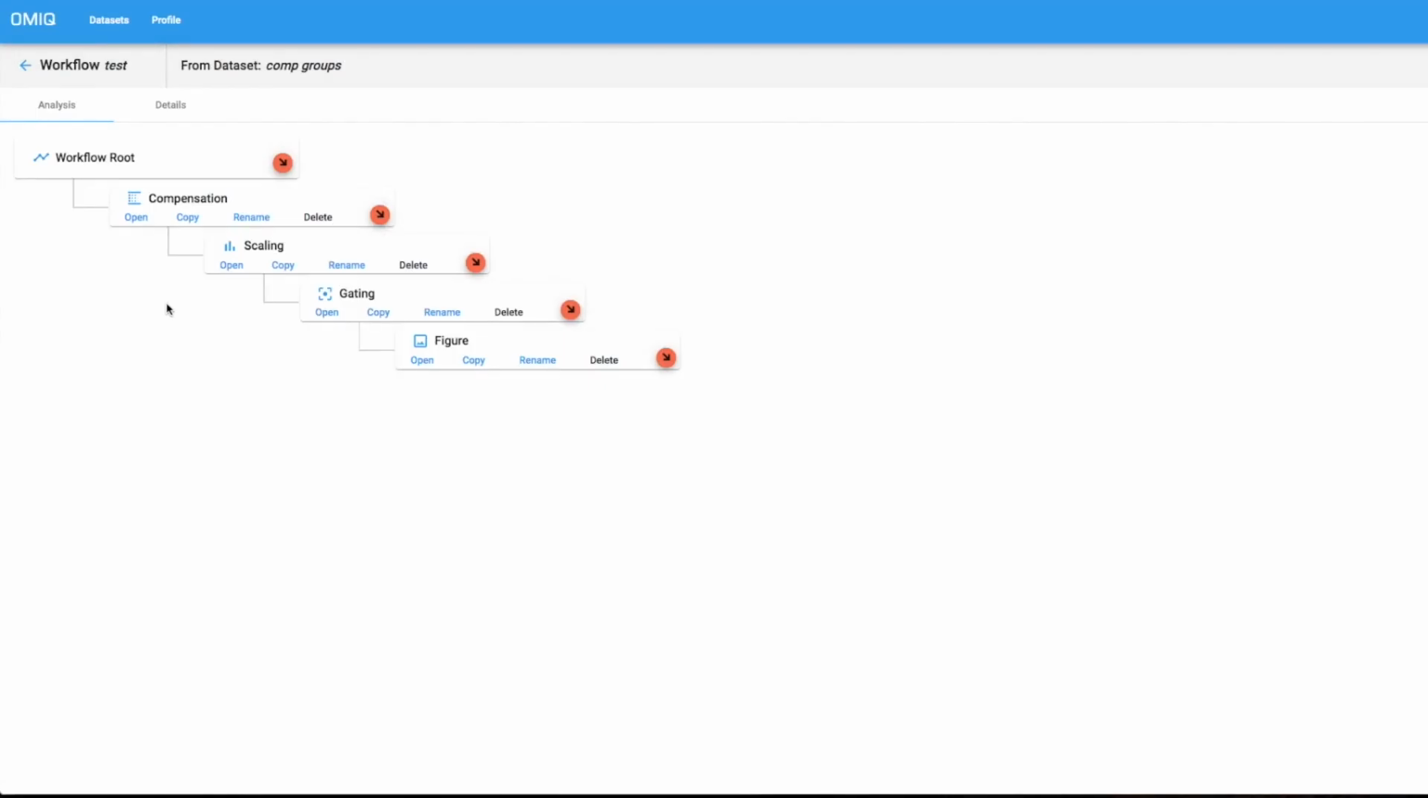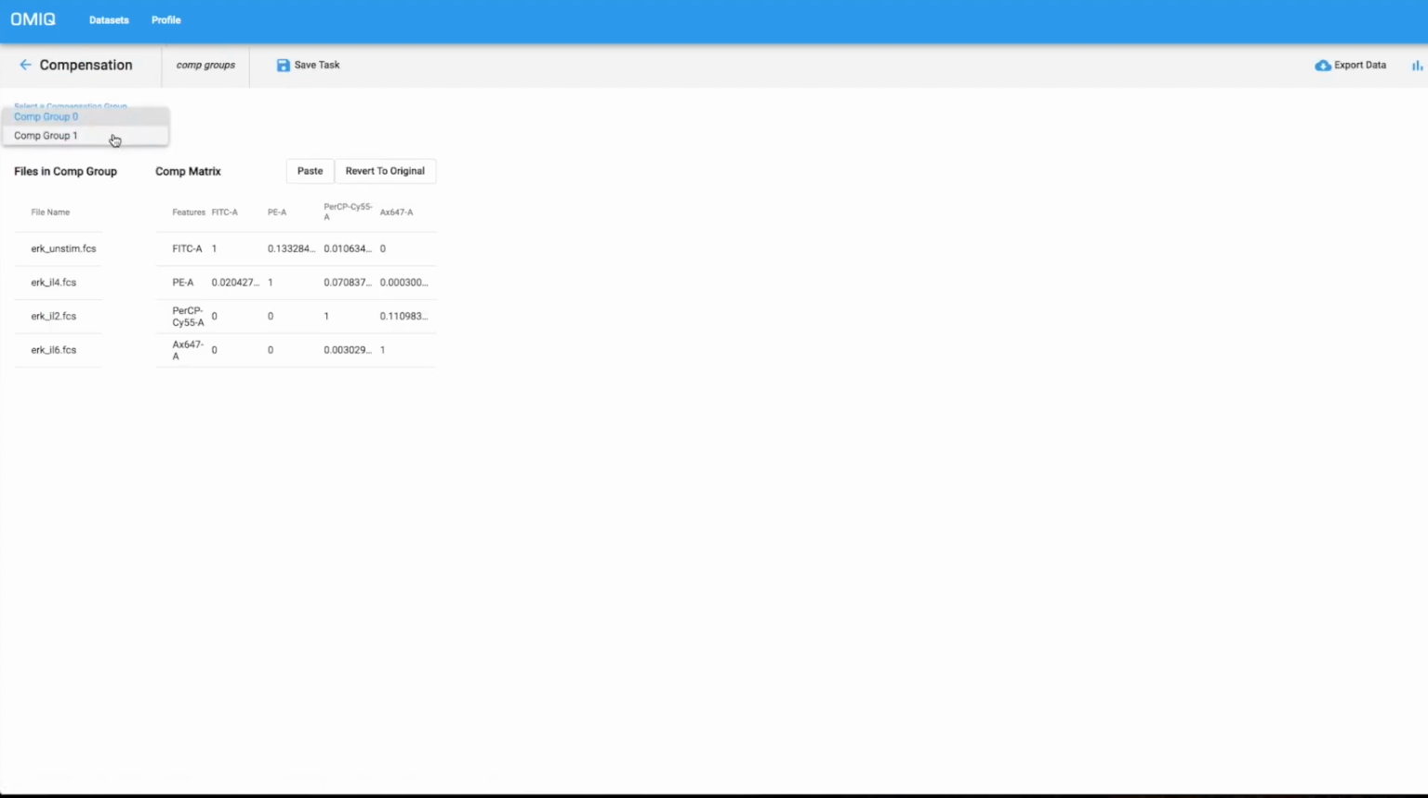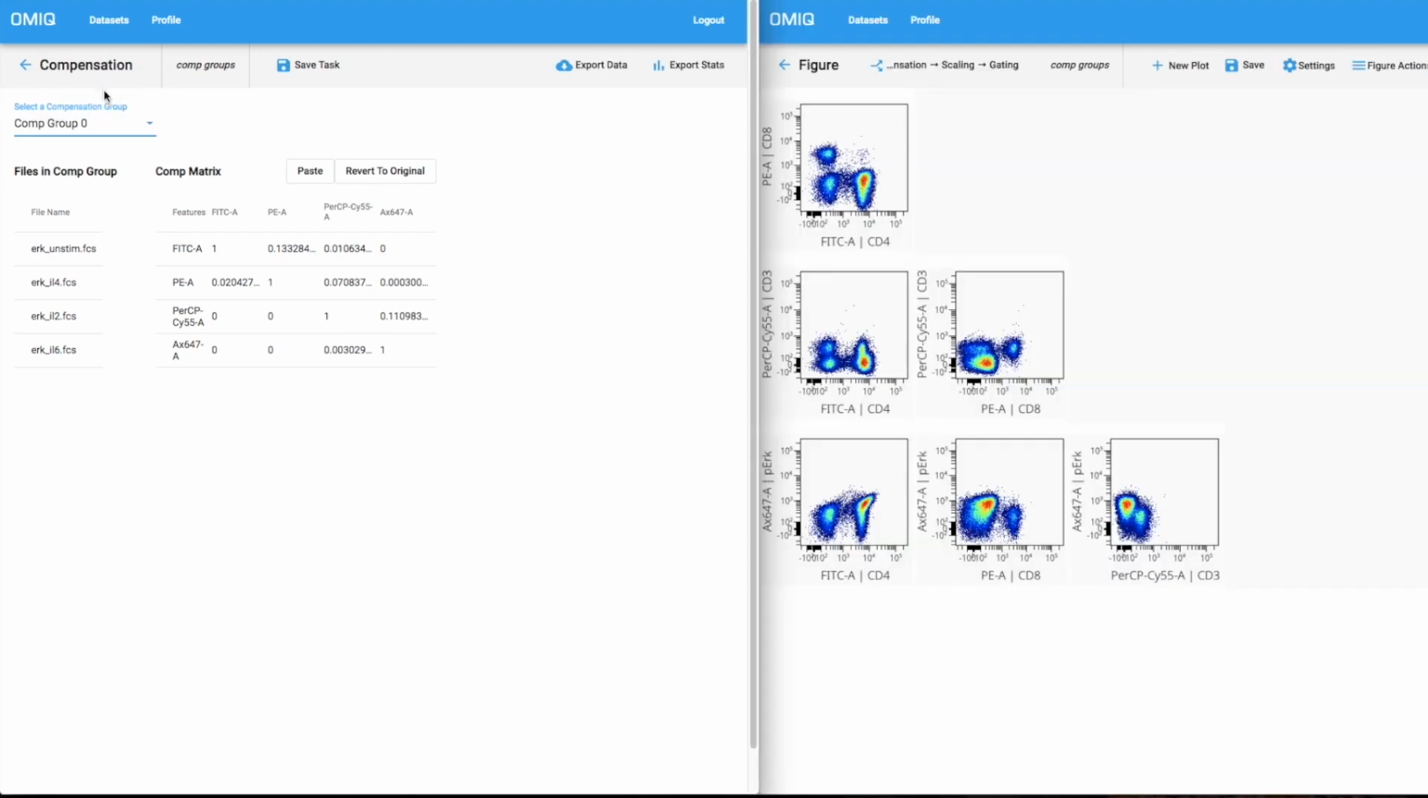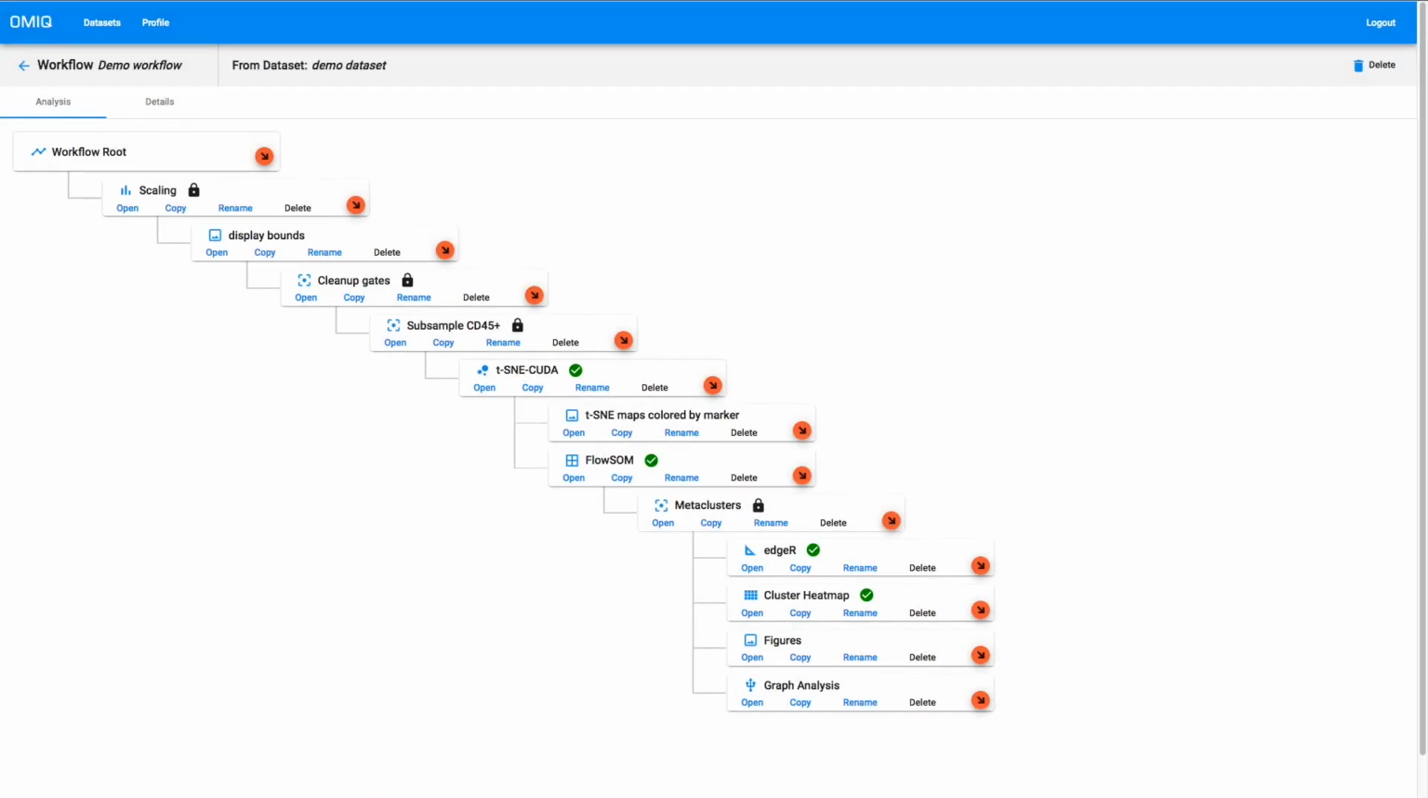Tasks are connected together to form workflows. This flexibility allows any data to be processed however it needs to. Each task has a dedicated page to configure it. In this compensation task, I have two groups, and I can edit the matrices and see plots update in real time. As workflows become more complex, their structure is critical to stay organized and maintain auditability and reproducibility. Note that workflows also get locked at certain critical points to ensure this.